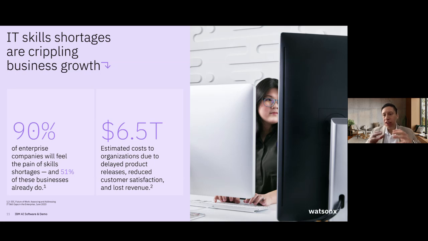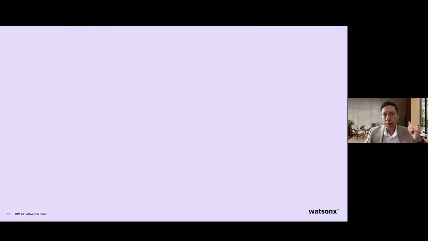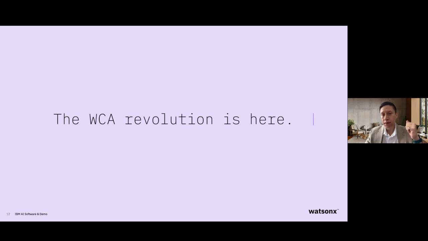And when you take into account the challenges of not upskilling, not modernizing, what you're going to experience is $6.5 trillion in estimated costs due to delay in product releases, reduced customer satisfaction, and lost revenue. Thankfully, the WCA revolution is here.